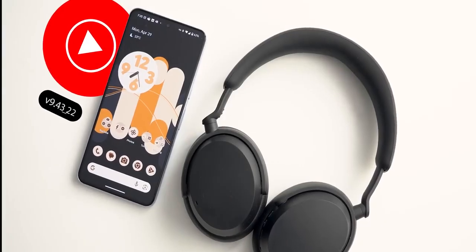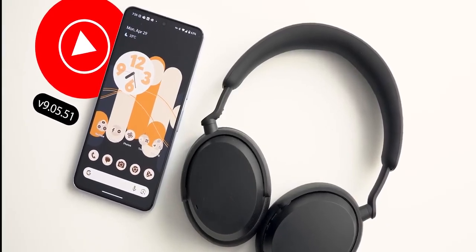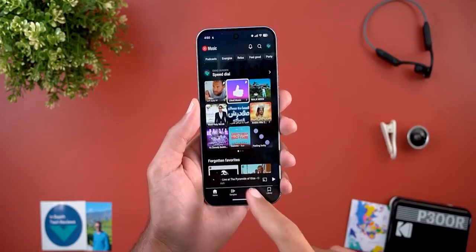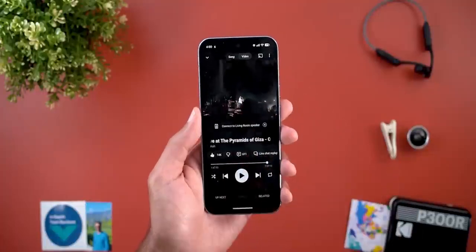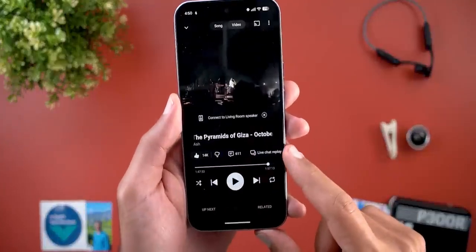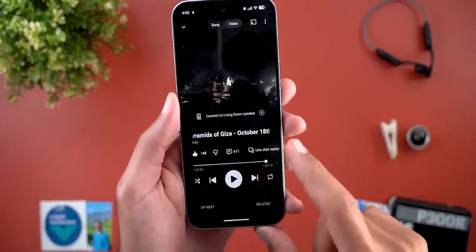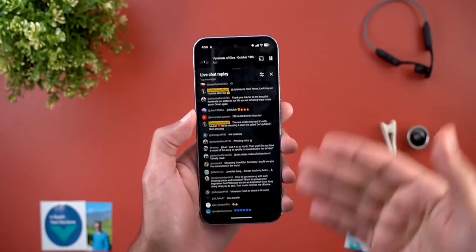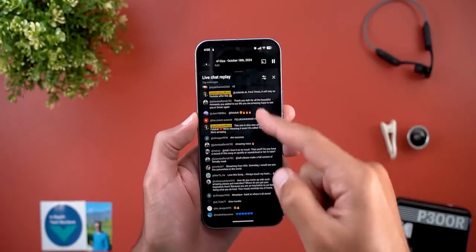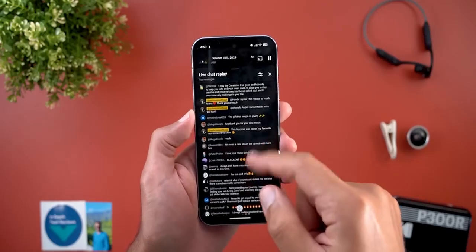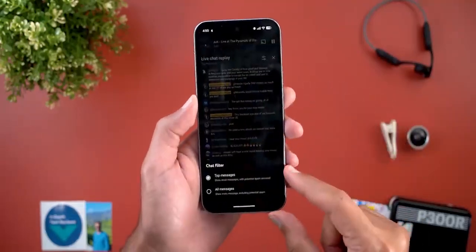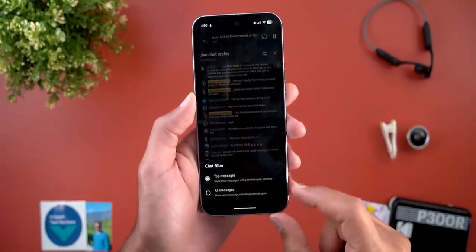The next app we have is YouTube Music, and here I'm gonna show you 2 new changes. The first change I spotted is in the now playing screen. After playing this concert on YouTube Music, I got access to this brand new button called Live Chat Replay. When you tap on it and start playing the song, it will show you all the live chat messages that happened during this live stream, which is a really cool feature. Plus, you have the ability to filter with the top messages or all messages.